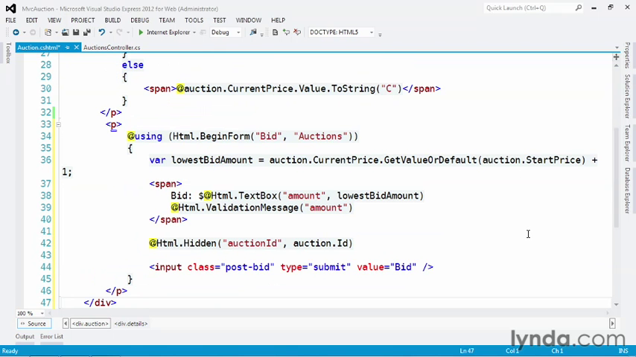Notice that I'm using the same techniques and helpers that I used back in Chapter 6 to build this form. I start with a call to the HTML begin form helper on line 34. Here I pass the controller action that I would like to post this form to, in this case, the bid action on the auctions controller.